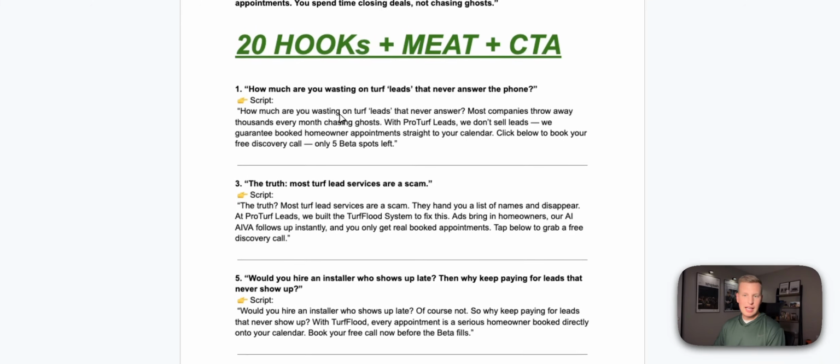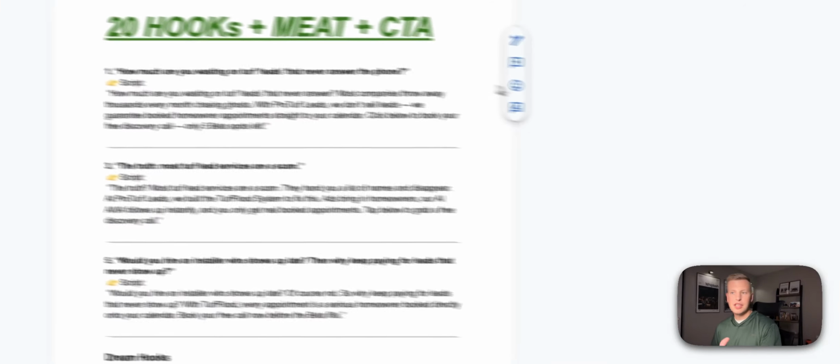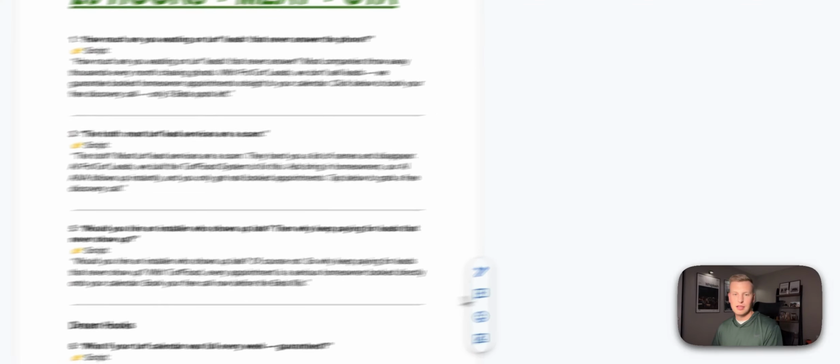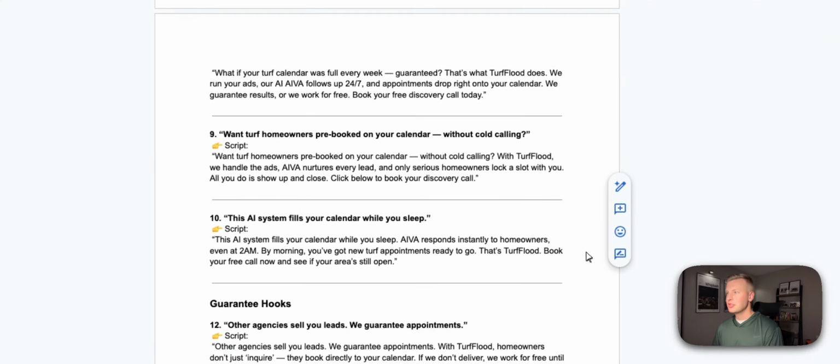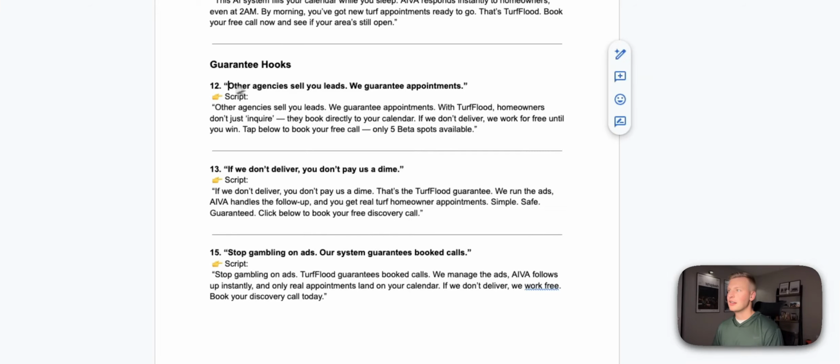Now we're going to add the last part in, the call to action. And now I just broke this down into the 3 separate parts just for my own sake, but you can ask it to give you all these all at once and you can get this right away. So essentially it gave me the scripts of everything I need to say. Let's just jump into a guarantee hook example.